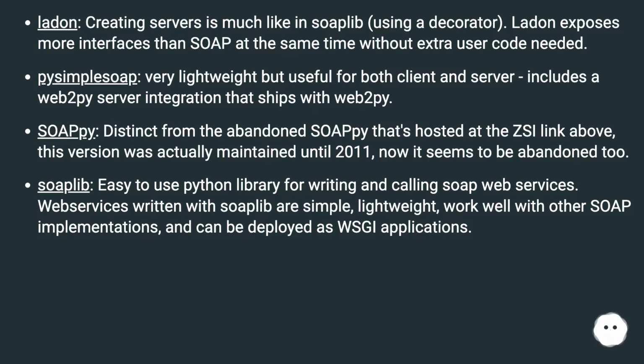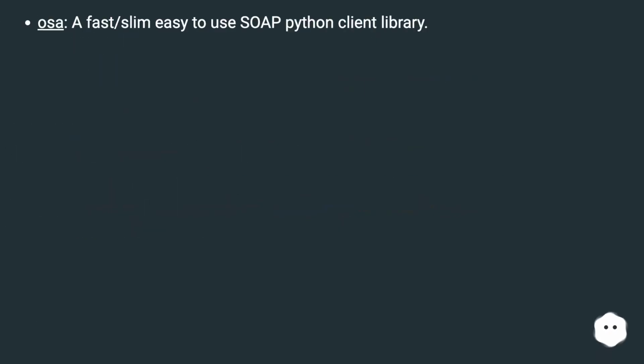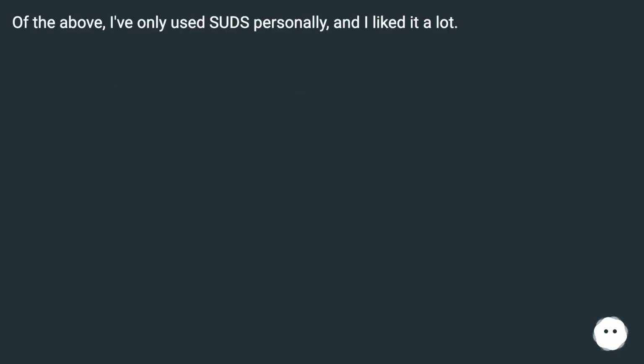SOAPpy, distinct from the abandoned SOAPpy that's hosted at the ZSI link above; this version was actually maintained until 2011, now it seems to be abandoned too. soaplib: an easy-to-use Python library for writing and calling SOAP web services. Web services written with soaplib are simple, lightweight, work well with other SOAP implementations, and can be deployed as WSGI applications. osa: a fast/slim easy-to-use SOAP Python client library. Of the above, I've only used Suds personally, and I liked it a lot.